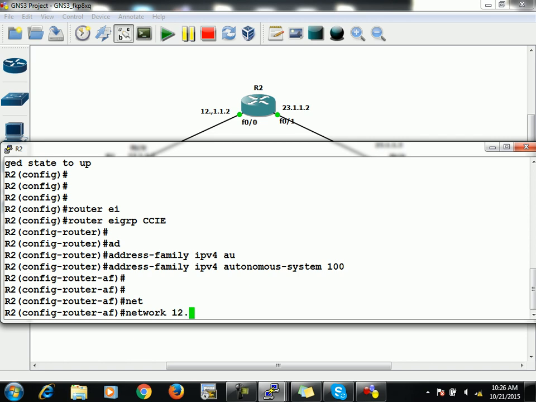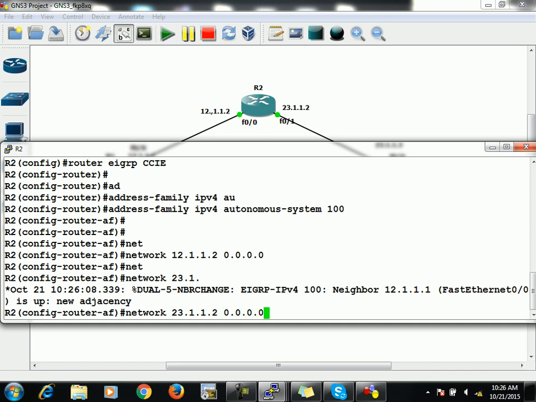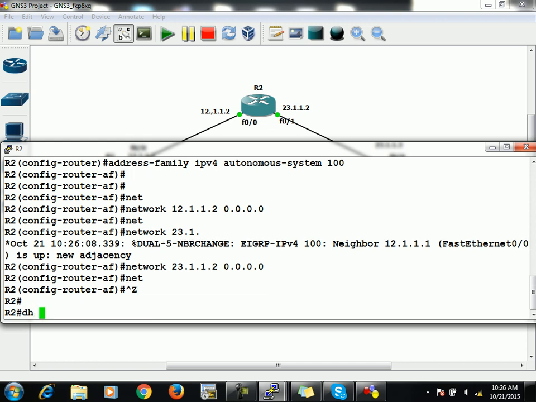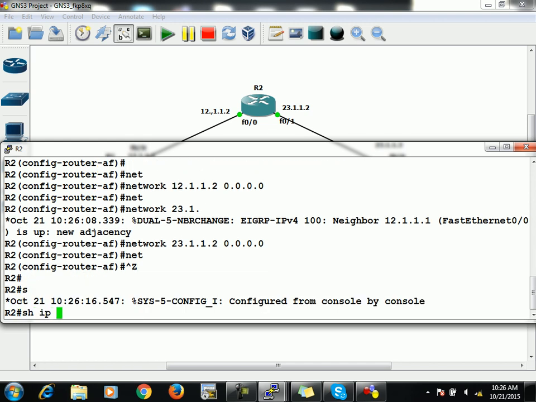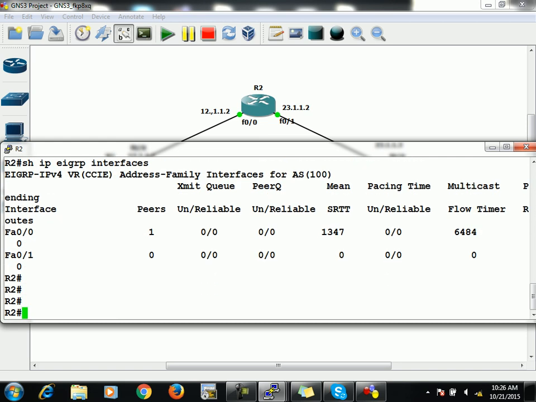Say network 12.1.2, network 23.1.2. Fine, that's fine. See, EIGRP neighborship has come up now. Show ip eigrp interface. Check it out. FastEthernet 0/0 and FastEthernet 0/1.